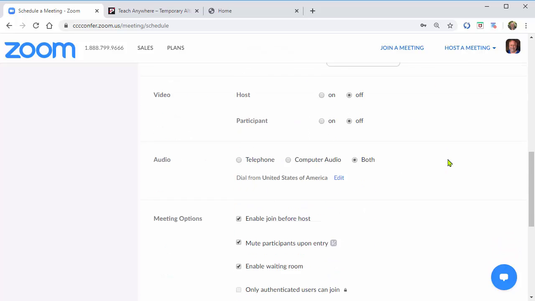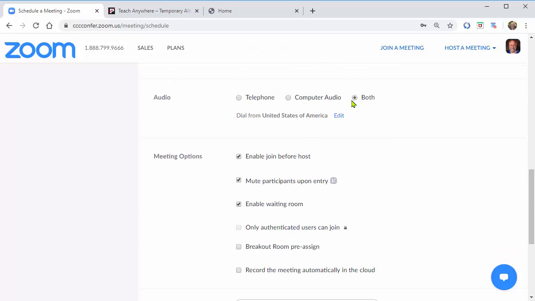do. If you come down here, leave this at both. That's usually good to do. I like to let people join my meeting before I join. That lets them get put in the waiting room. I like to mute them so their mics aren't on immediately. And here's the really important one: enable waiting room.